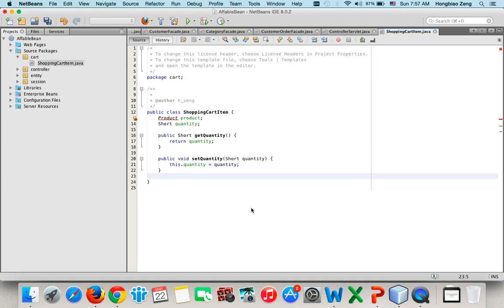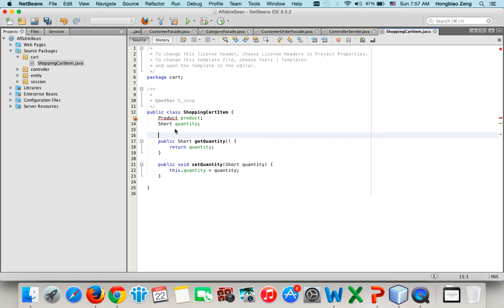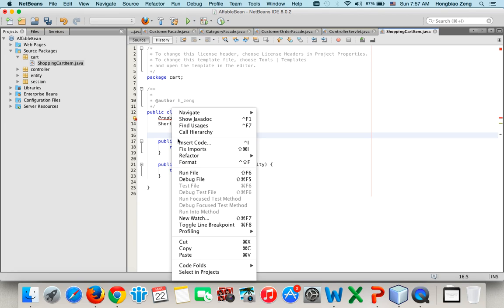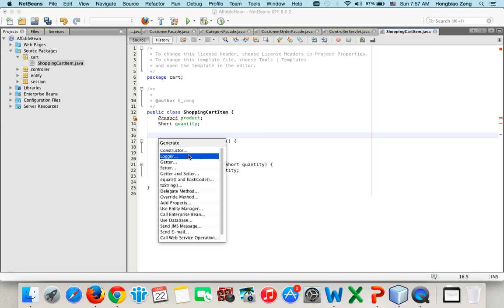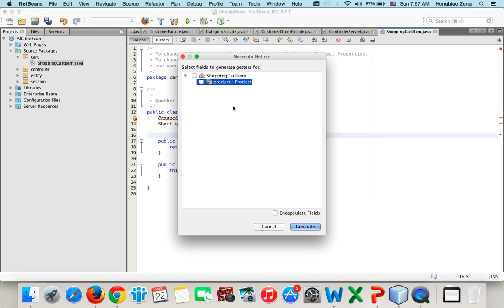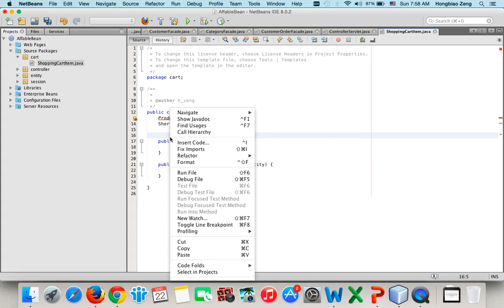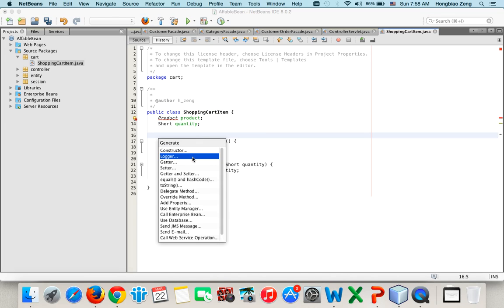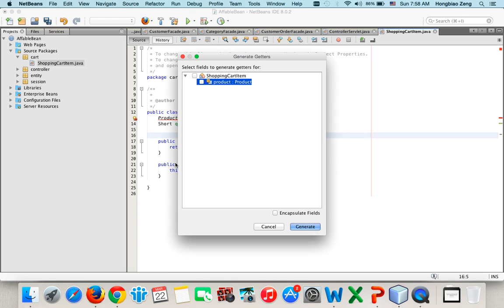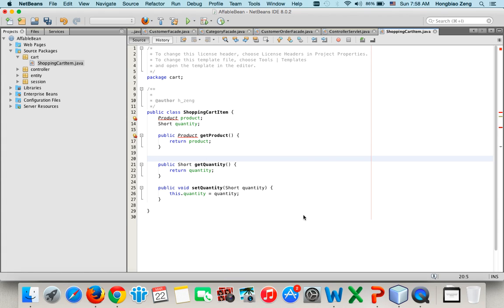Okay, then the quantity. Then I need another code: right click, insert code. I want to get product. Now, I didn't select it, sorry. Right click it, insert code. I want a getter method. I need to select the product, then generate. Okay.